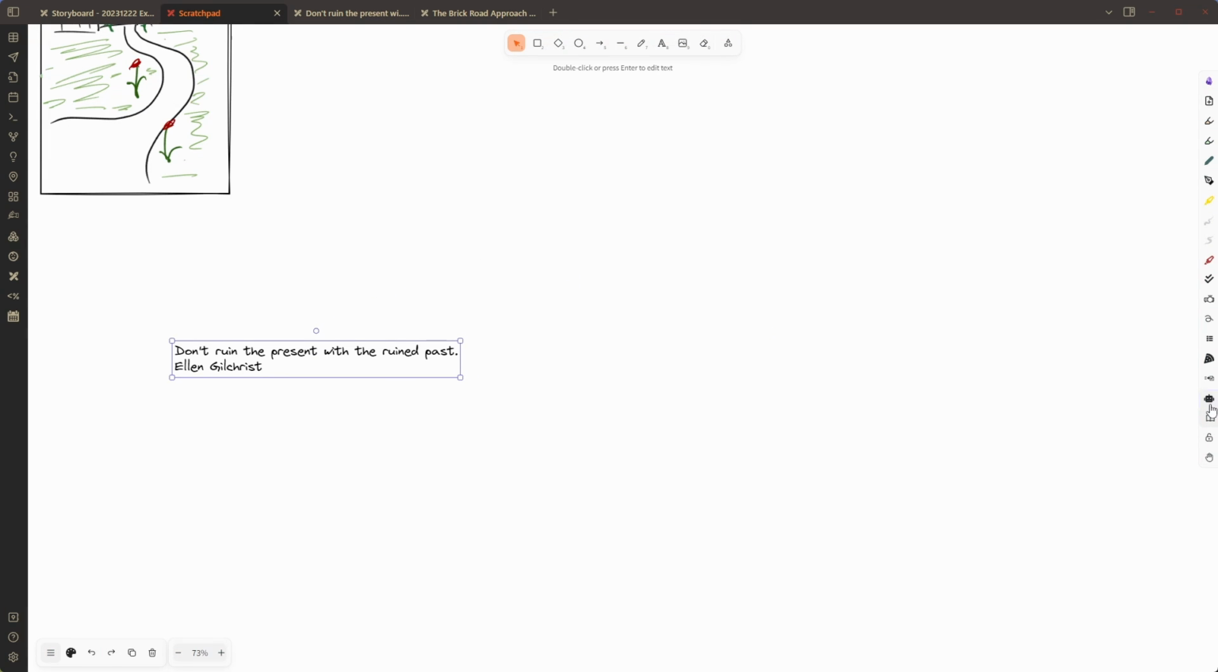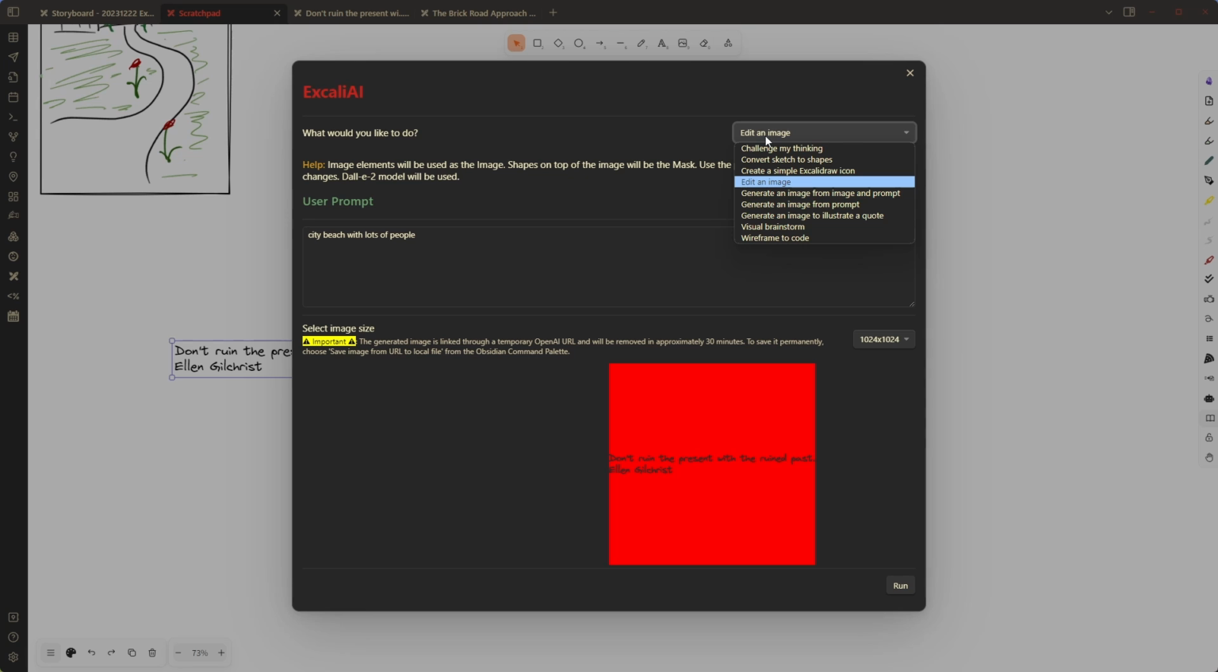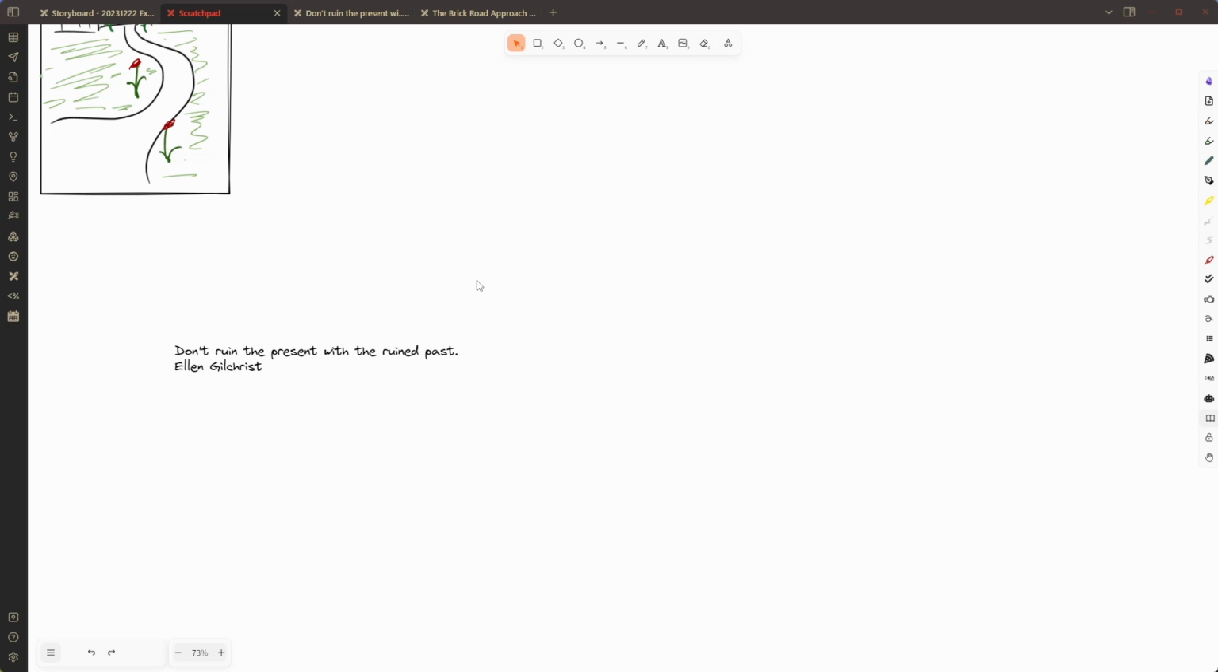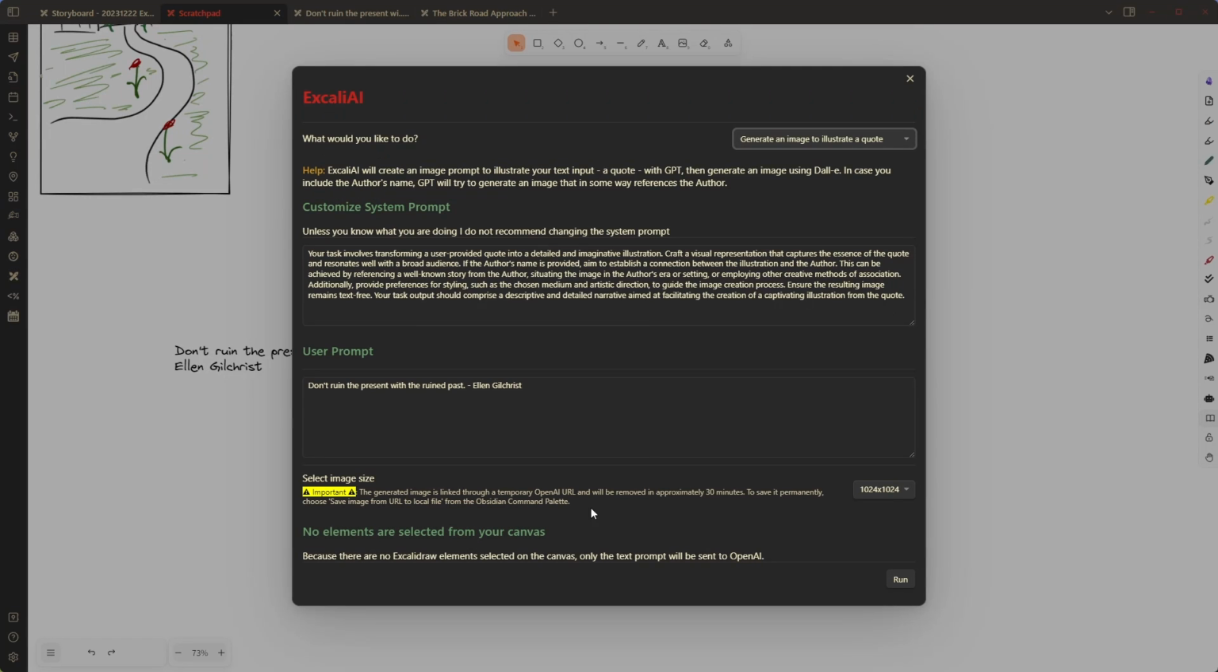So I'm going to start ExcaliAI. I'm going to choose the generate an image to illustrate a quote, and I'm going to just paste here the quote. Now, in the meantime, let me just give you a little bit of explanation. First of all, let me close this because I shouldn't have selected the text. I don't want to send the image, so now it's only going to be the user prompt. So let me just walk you through what you see here on the screen.